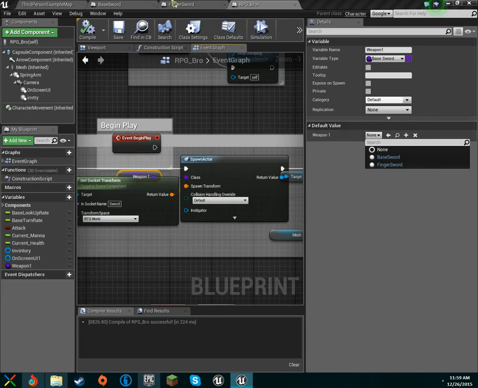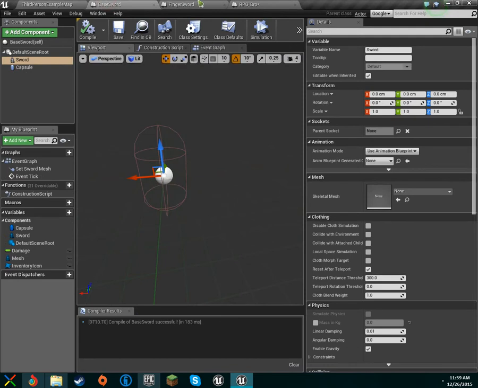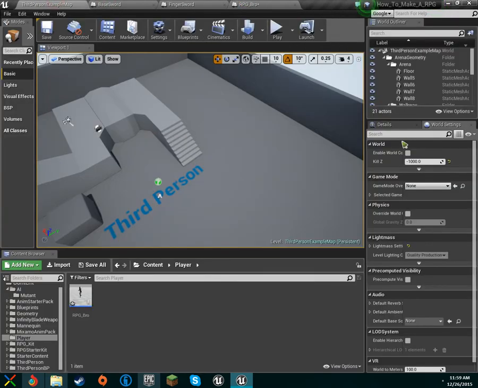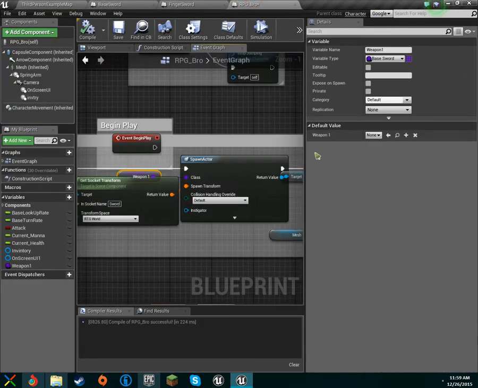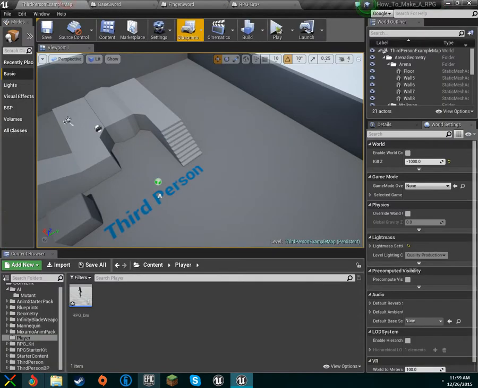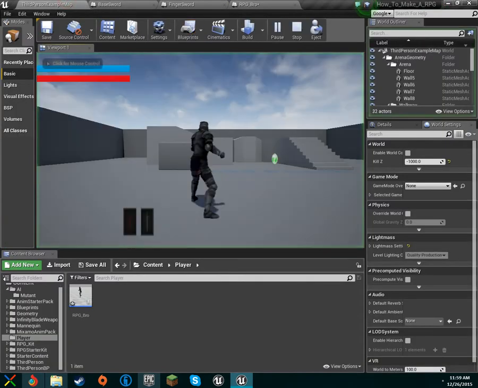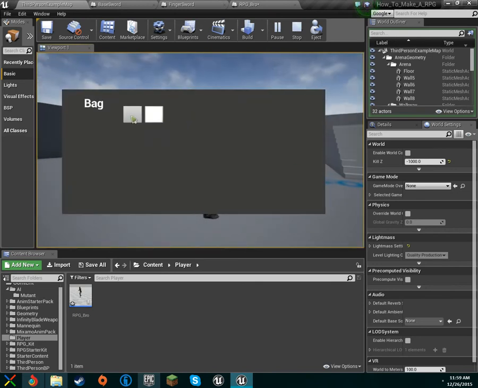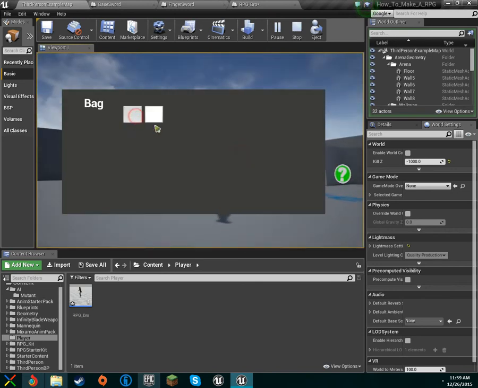If we just want for some reason to do whatever our default is, I mean you could do that, but you would most likely want to use the child classes. So we would have finger sword, and then let's try it out. I hope this is good. We open that up.